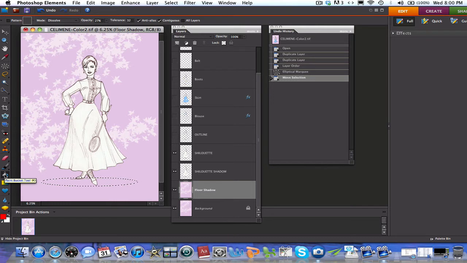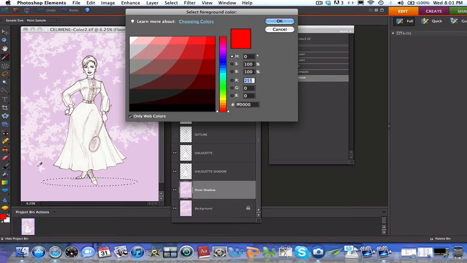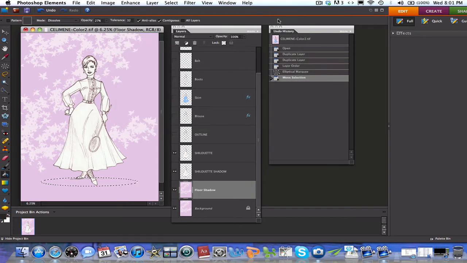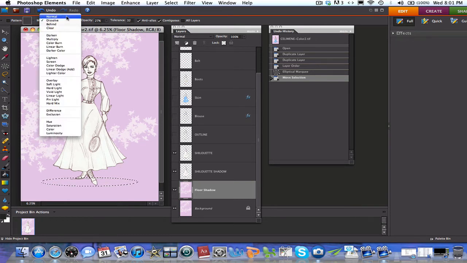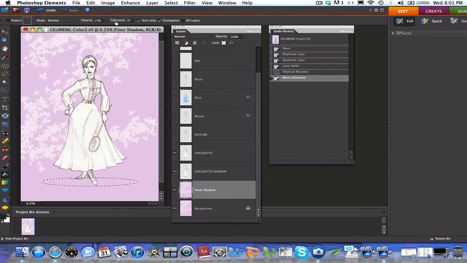I have my paint tool. Here I have, I don't want red. I'm going to use a charcoal. So I have my paint tool. It's at 27% and it's on the, I don't want dissolve, I want normal. Okay, and now let's see, I'm going to make it 50%.